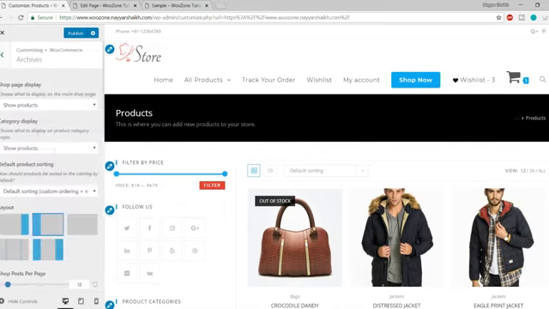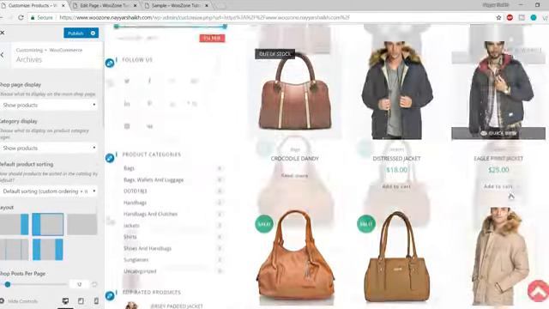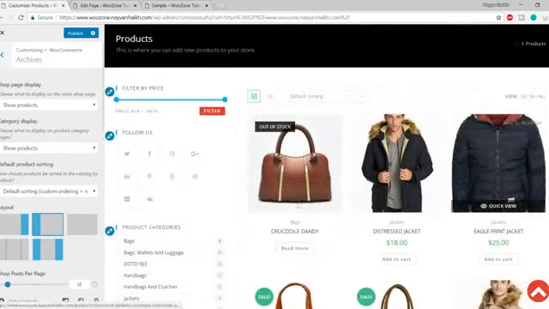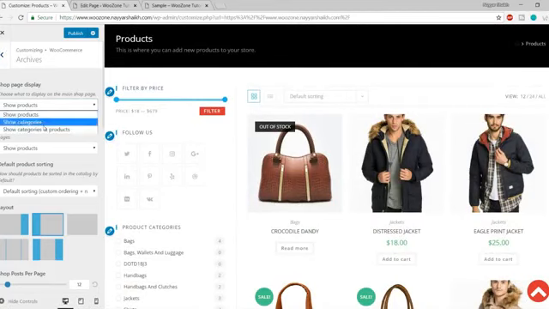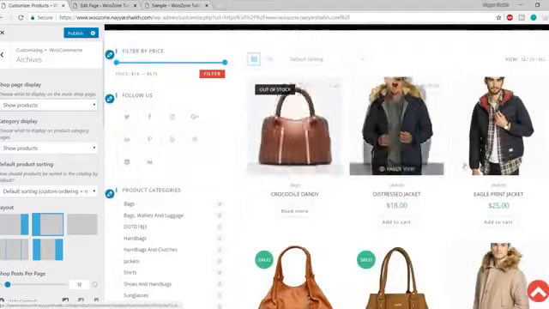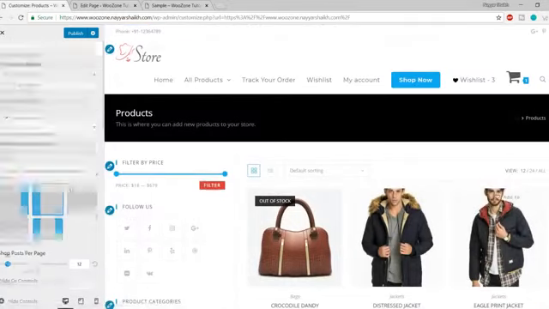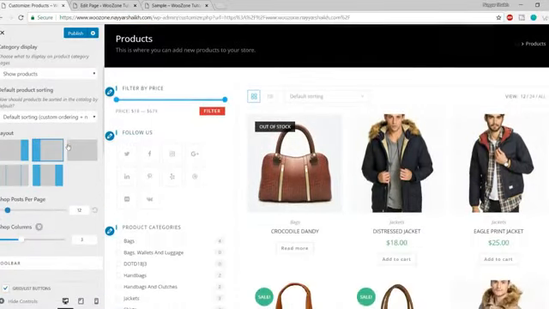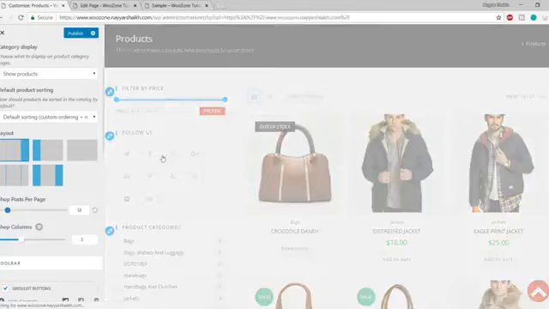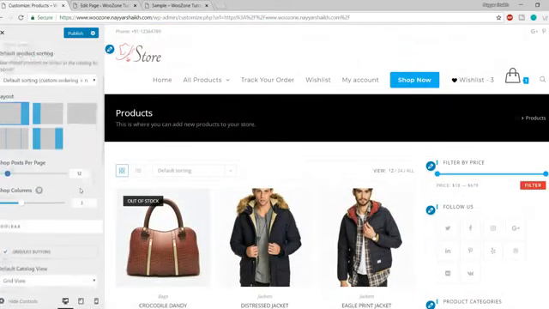Then we have archives, the product archive page. For example, we are on the archive page where it displays all the different products that we have. So first of all, do you want to show the products? Do you want to show the categories, or do you want to show both? I just want to show the products. As you can see, we have all the products showing up at the right hand side. Now by default it is the left sidebar. If I want, I can make it right sidebar. Let me show you. Now as you can see, we have this sidebar at the right side.